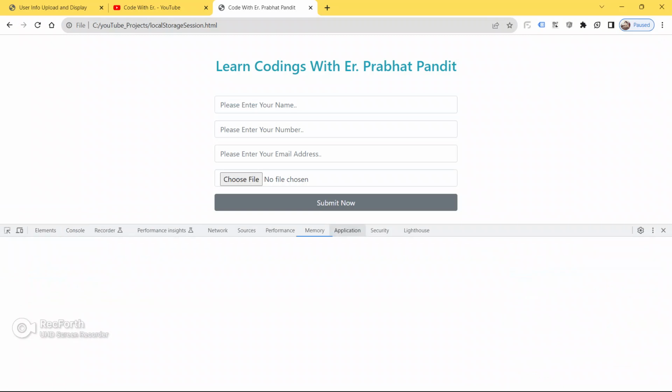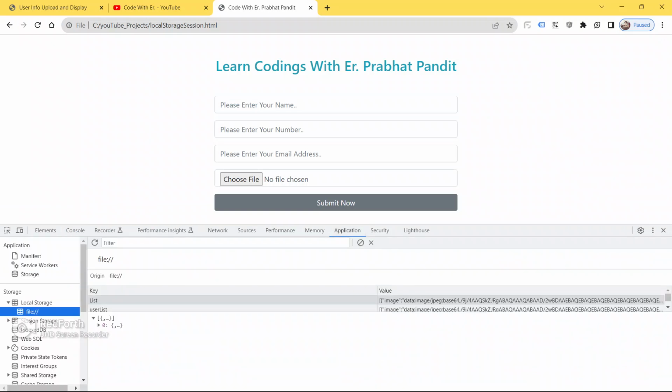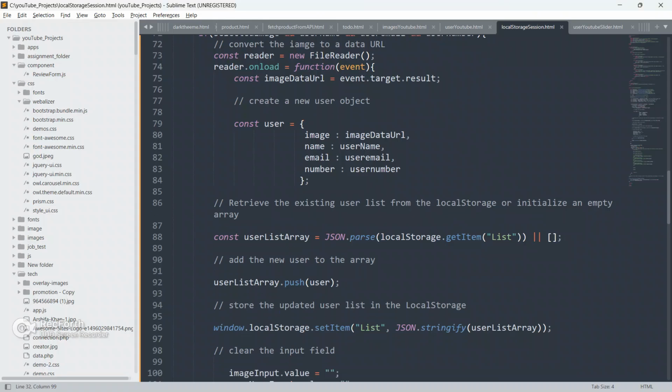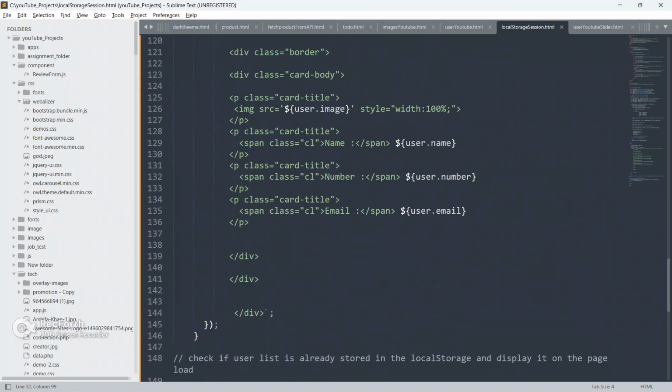So guys, again we got the error. Okay guys, this time we have not got any error. So yeah, it is there guys. Yeah, all the things are there.